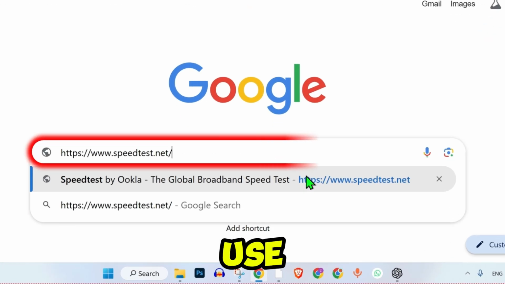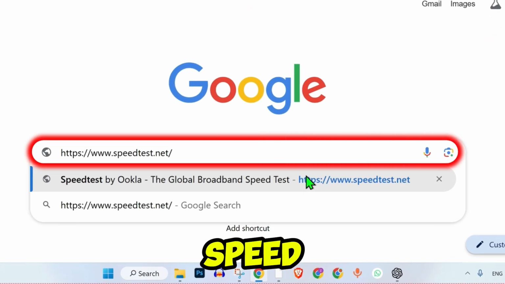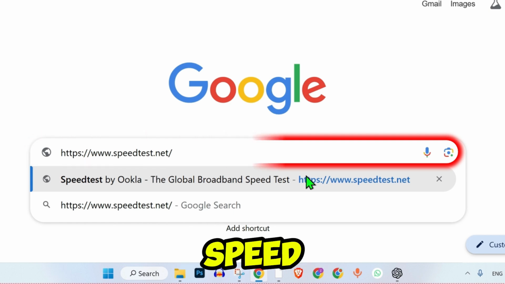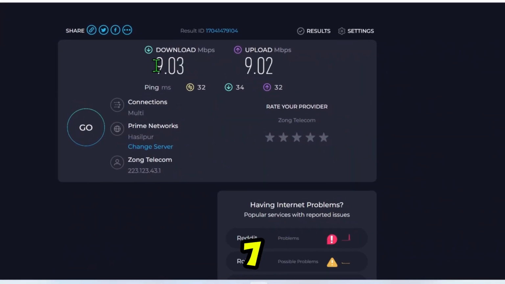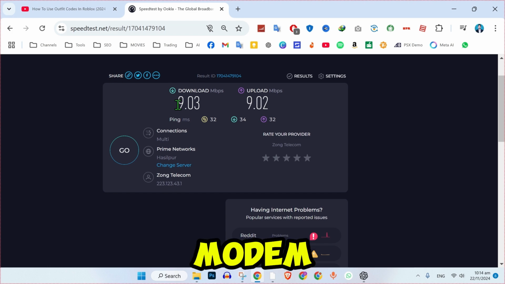Step 1. Use an online speed testing tool such as speedtest.net to check your internet speed. Recommended speeds are, for 720p videos, at least 5 Mbps, and for 4K videos, the internet speed should be at least 20 Mbps. Restart your router or modem if your internet speed is slower than expected.